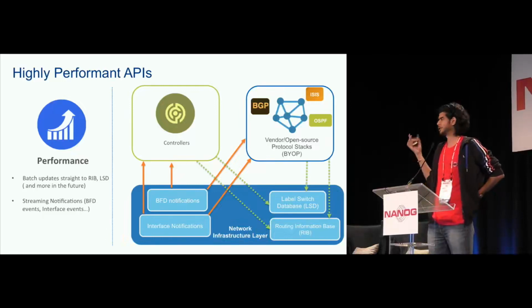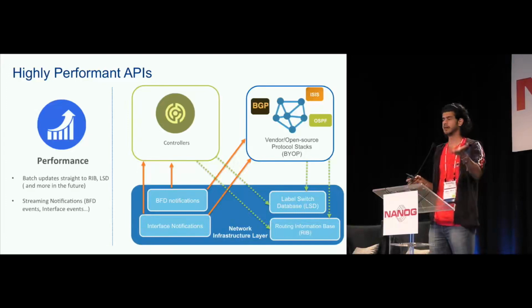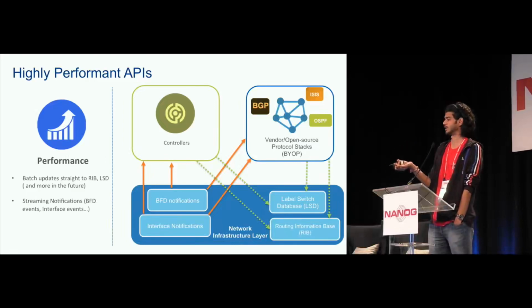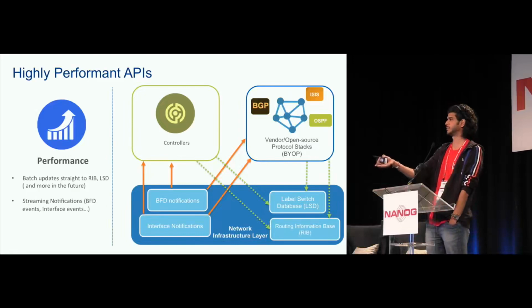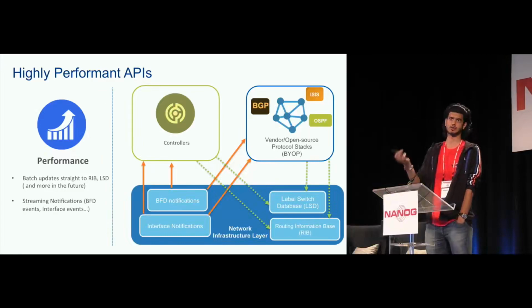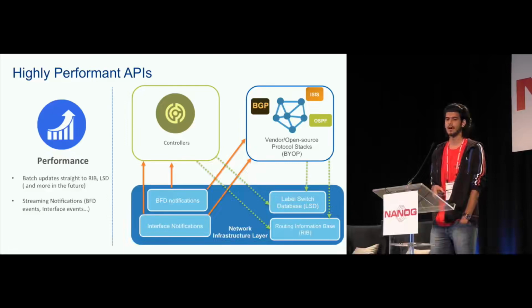You would also expect notifications from the RIB. If routes get removed, you want notifications to come back to you so that you can recalculate what you need to do. In addition to that, BFD and interface notifications are kind of obvious. This is how a typical protocol stack on the box would expect these APIs to work, right? You need the notifications from systems that allow you to recalculate, and you need performant access to the components that allow you to inject the routes or the label prefix mappings as you need.